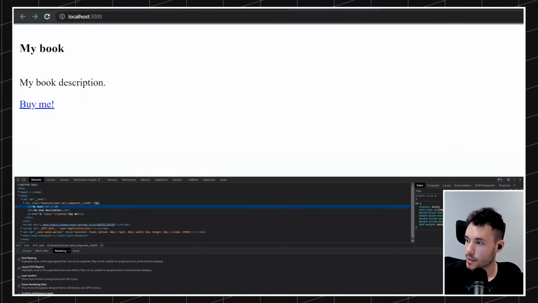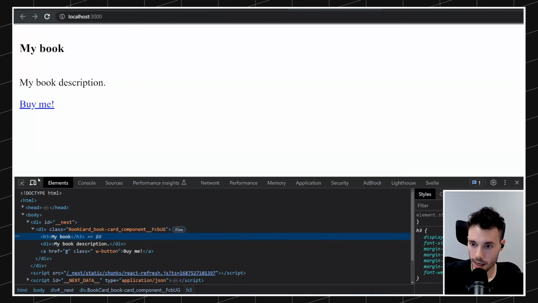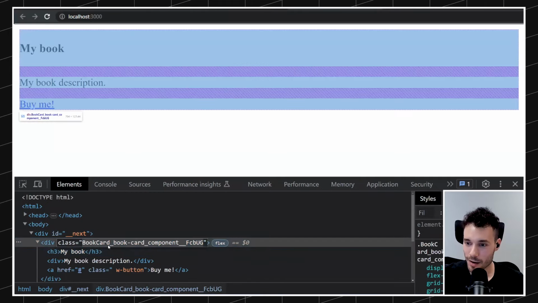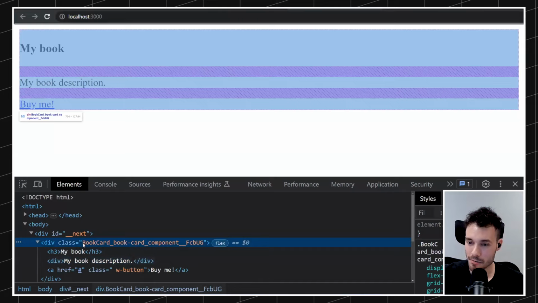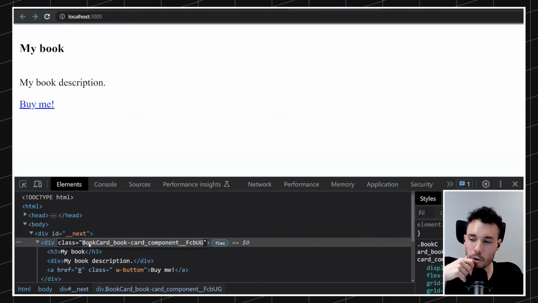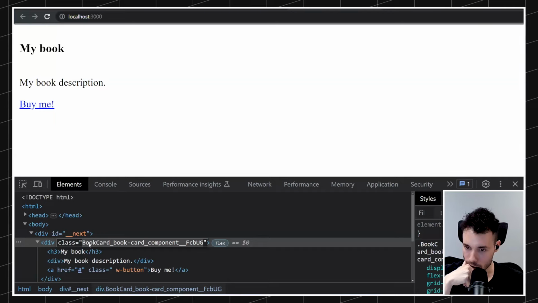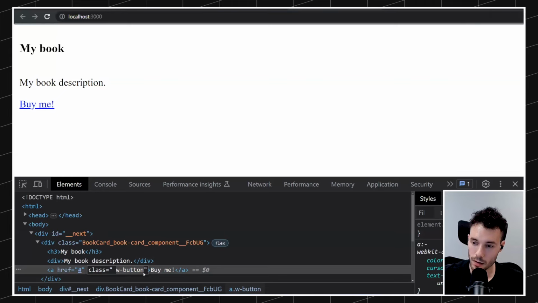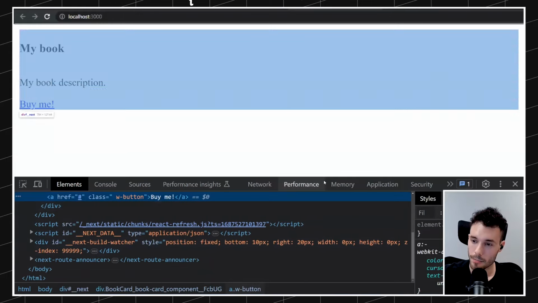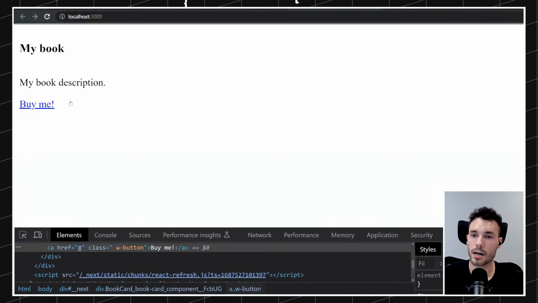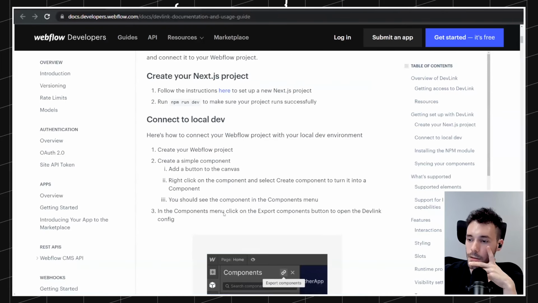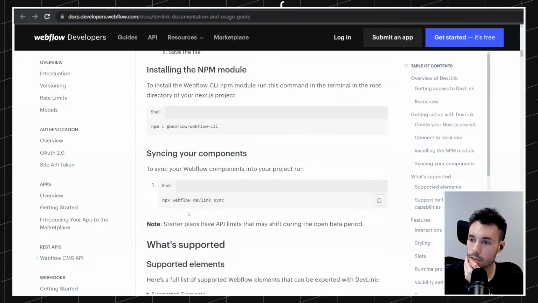So we inspect the HTML. Let's see what we have here. Let me zoom in a little bit before Gabe gets mad. So, okay, div class book card component. So it renames the class because it probably is scoped to avoid collisions. And the global class, which would be this one, is not renamed because it was not exported. Okay. But we don't have the styles now. So that's probably one extra step to make sure that the styles are also imported.